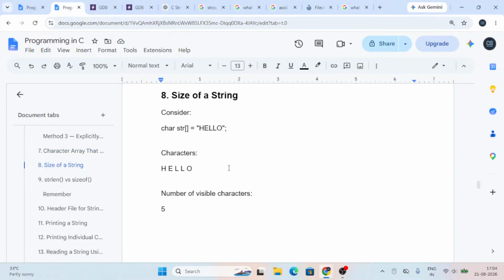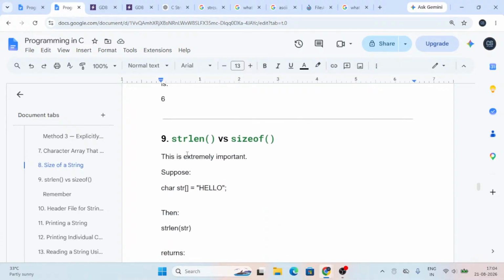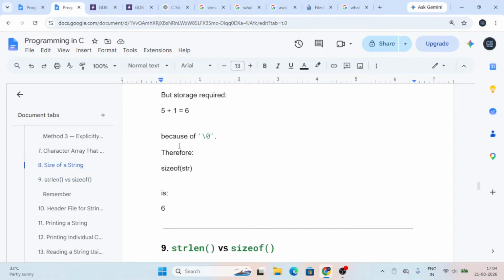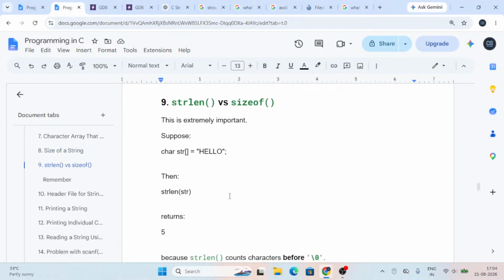Size of a string: consider a character string like this. The number of visible characters will be 5, but sizeof will also count the null in the storage, so it will be 6. I think this one is repeated so many times.